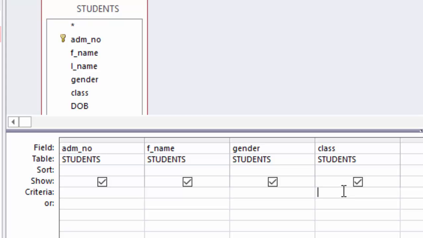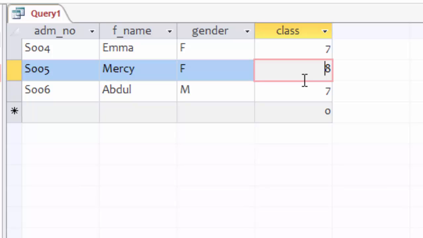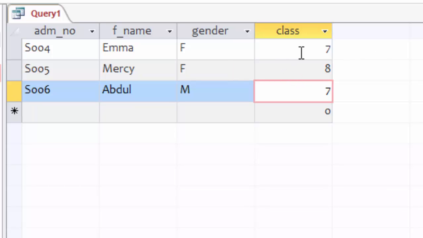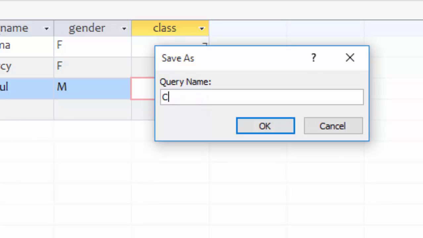So I will just come here and write under criteria, write the first value, 7. Then I'm going to use this row and write here 8. So it will give me student in class 7 or 8 and run it. And you can see these are only student in class 7 or 8. So I will go ahead, save it, and call it maybe class 7 or 8 and close it.